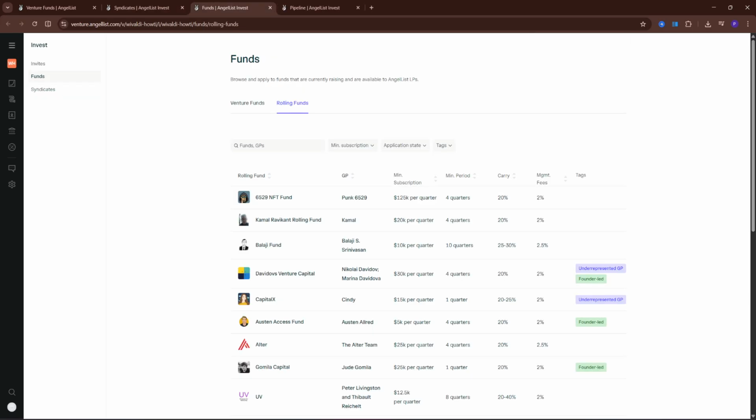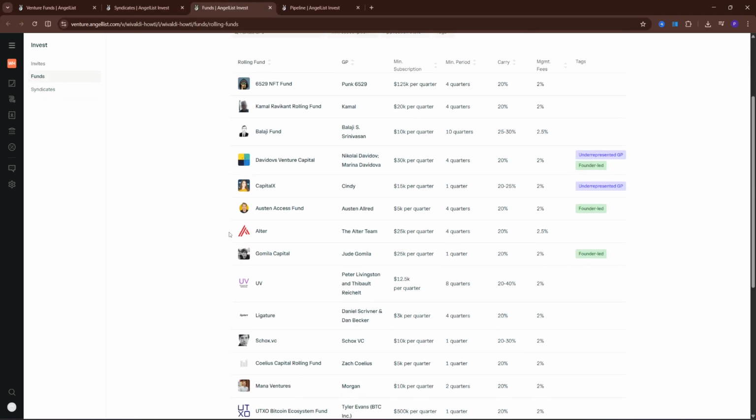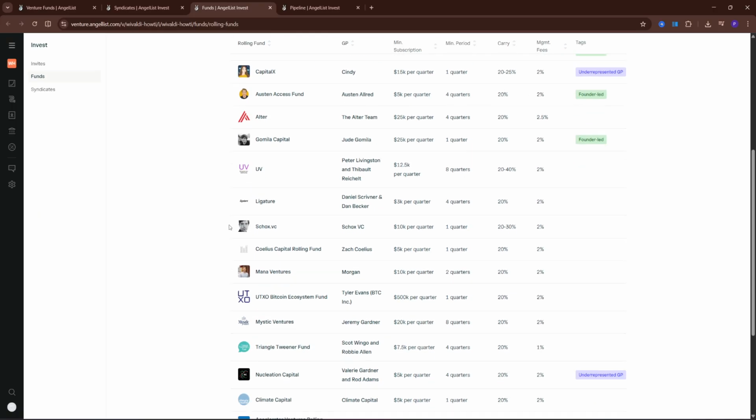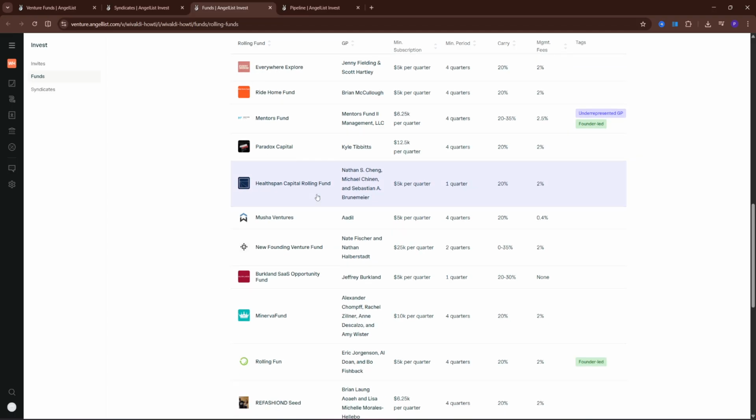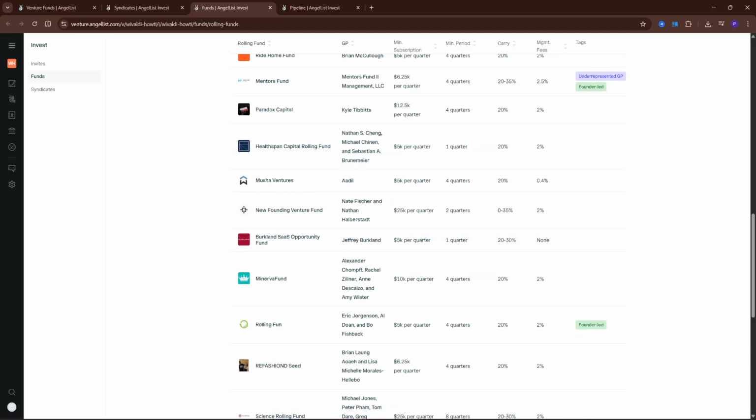So you will need to confirm backers. You can also add existing advisors or smaller angels already on the platform. And then you will just need to create a shareable link. And yeah, that's basically it.